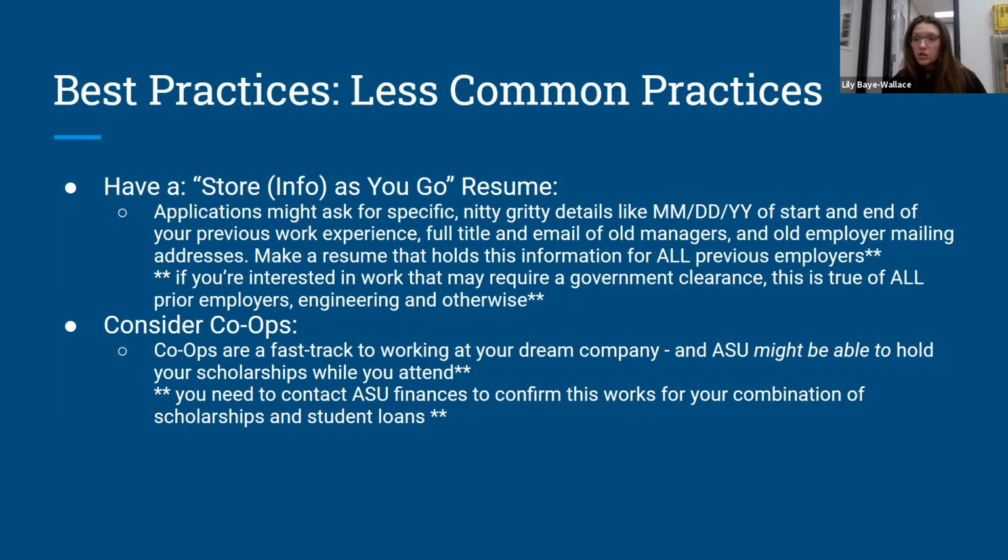You certainly don't want to put that on your standard resume because for the most part, they won't care. But plenty of different systems that end up taking more information about your resume or about your work experience will require those details. And the reason I have highlighted on here that you want this resume to hold previous information for all of your prior employers is especially critical if you're trying to get work that may or may not require a government clearance. That requires you to fill out a form called an EQIP, and that requires all work experience, technical and non-technical, since you turned 18.